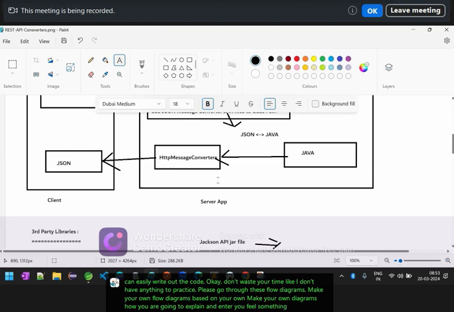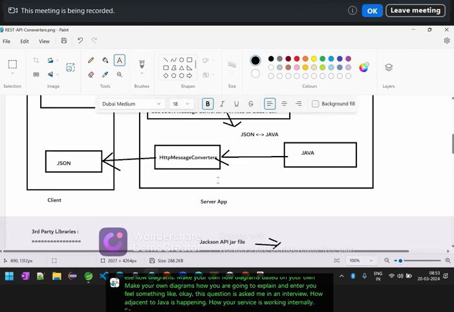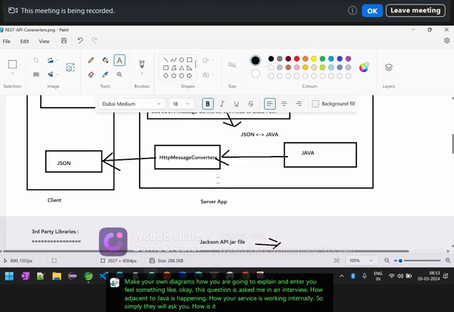Feel like this question is asked to you in an interview: how JSON to Java conversion is happening, how a REST service is working internally. Simply, they will ask, how is your REST service working internally, can you explain? From the client versus server point of view, you have to explain the entire flow.